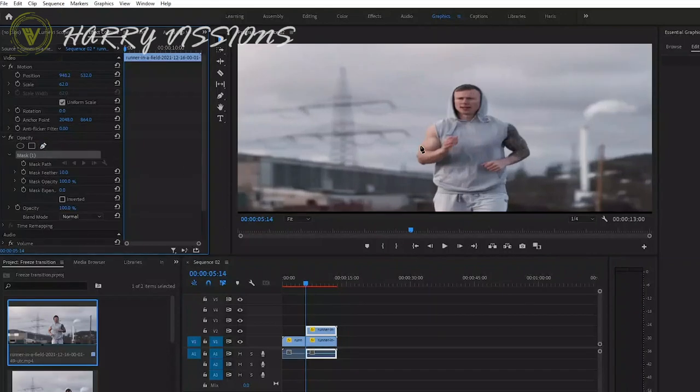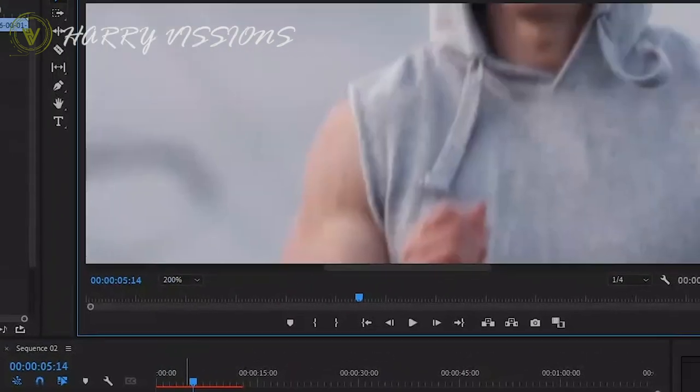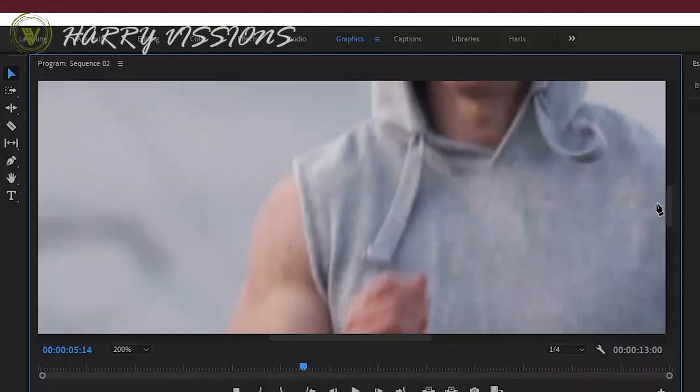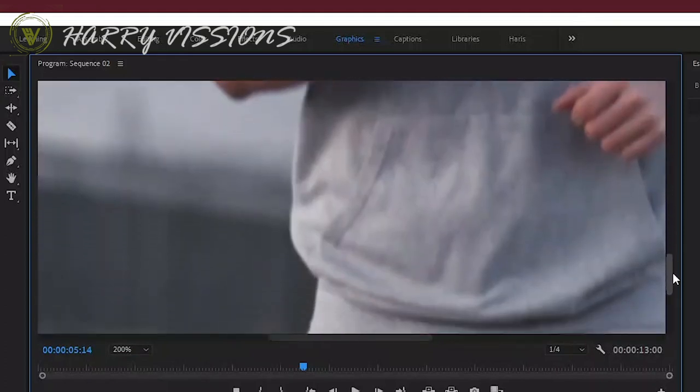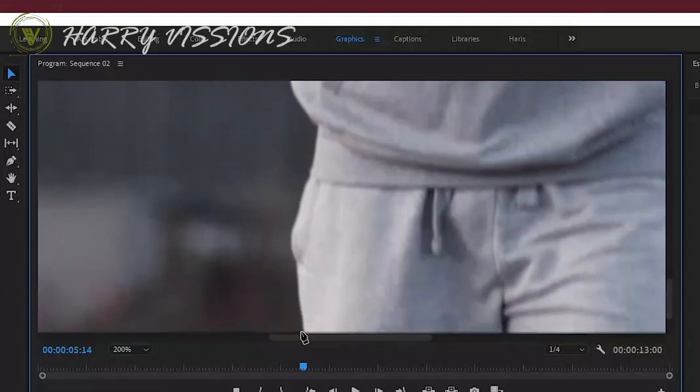Now we can draw a mask, but first we need to zoom in to be able to work more precisely. 200% should be good enough to start drawing the mask around our subject, the woman on the bicycle. In this case, I'm going to start with her right arm and then add as many points as needed by left-clicking in the program monitor. Just take your time and make the mask fit as well as possible. But for now, I will speed up this part so you don't have to wait.